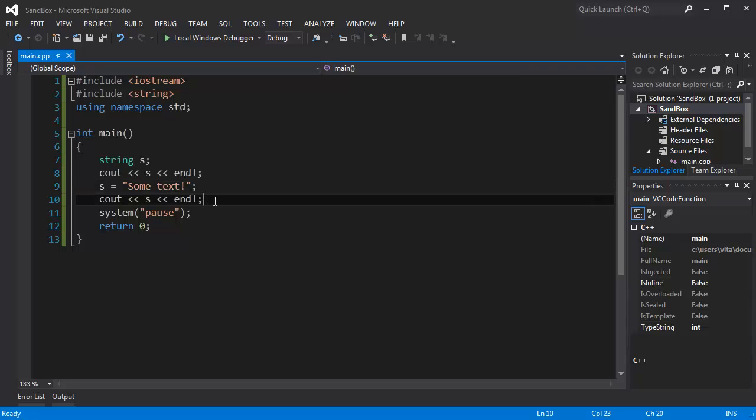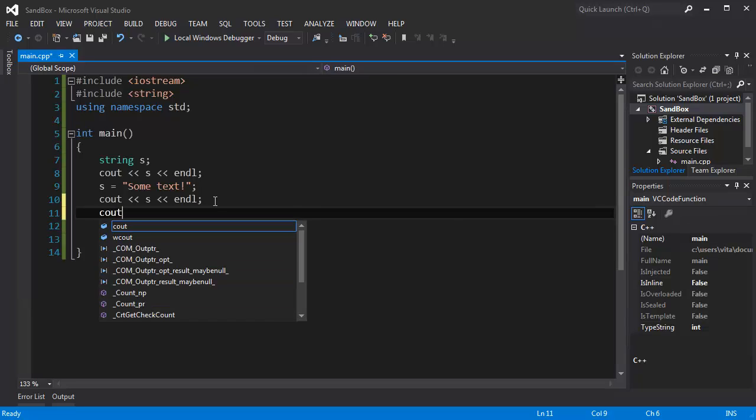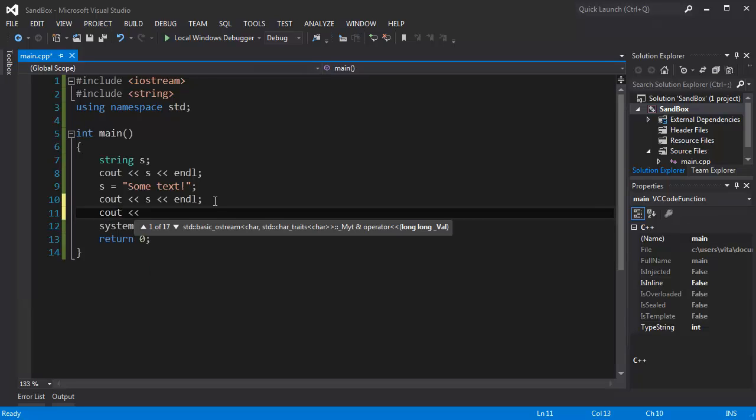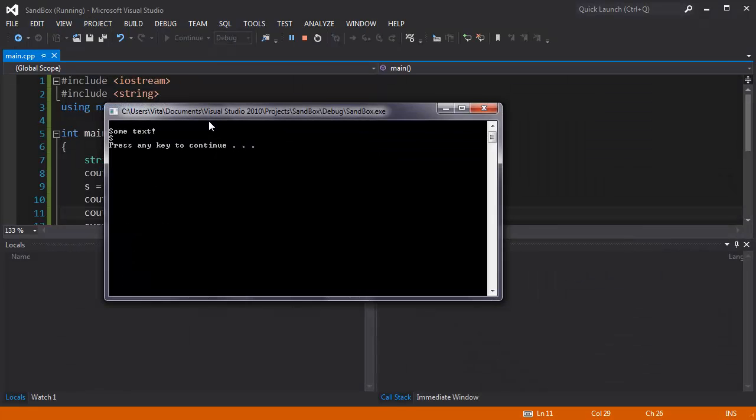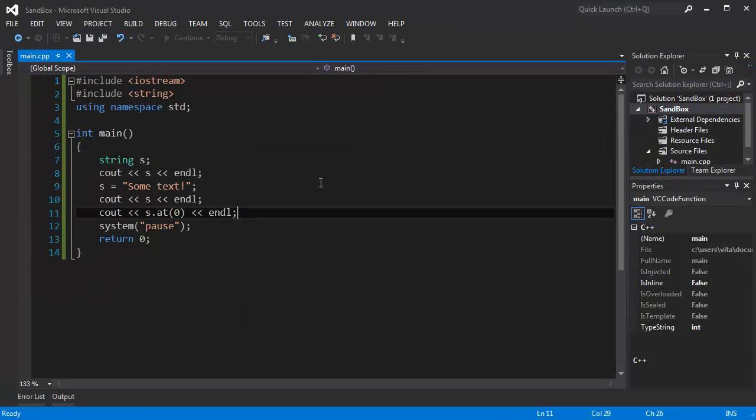Also, there's another cool feature, a function that you can call. Because these are objects, they also have functions that you can call on them. So we can display the first character of the string with this, at, and we add 0. As you can see, this will display the first character of our new string that contains some text. If you want to display the second one, you type 1.